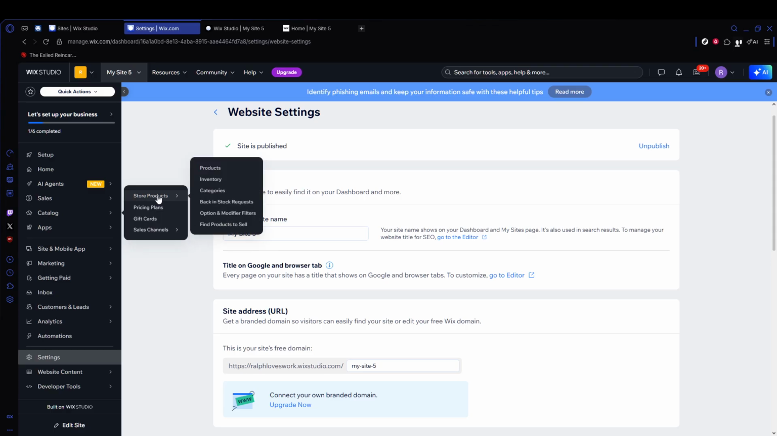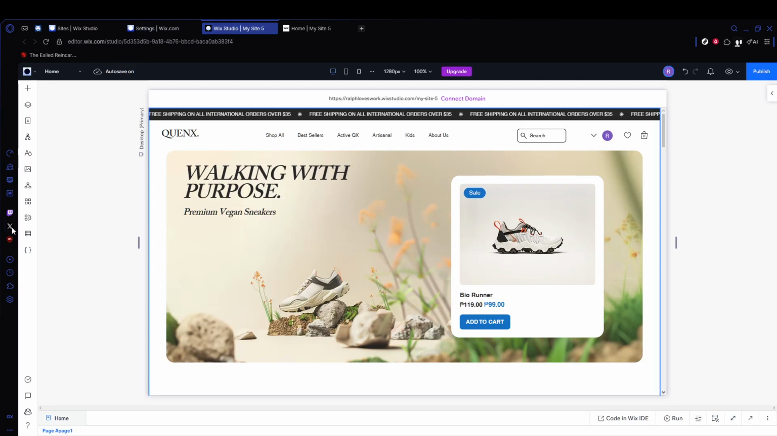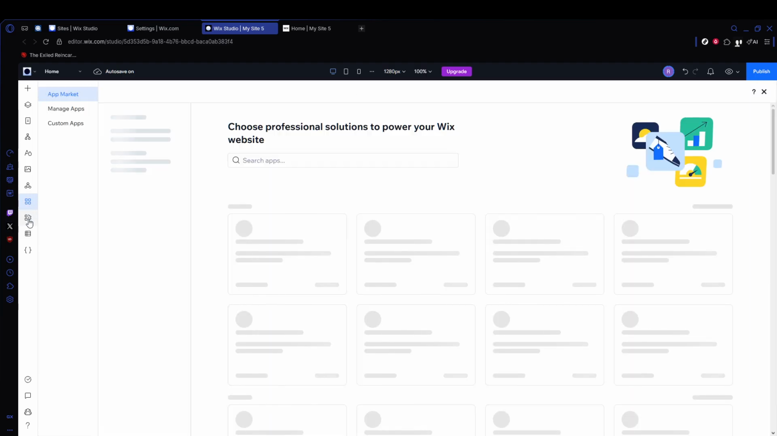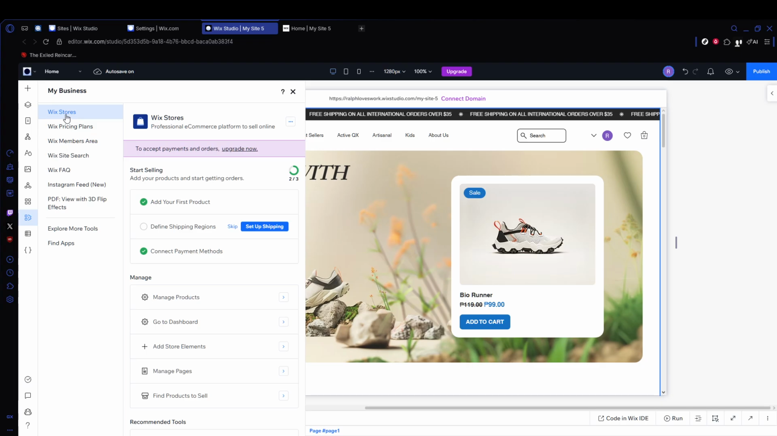Next, go to My Business and open the Orders section. In the left-hand menu, click My Business. Inside that area, select Wix Stores and then Manage Products. Depending on your layout, you may also see a Direct Orders option. Either route is fine. Once you're in Wix Stores, open the Sales tab and choose Orders. You'll see a list of all customer orders along with their statuses.